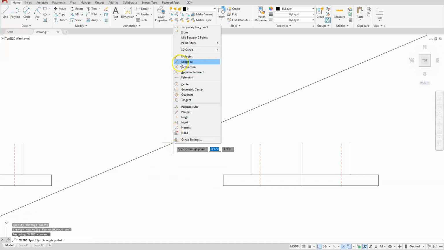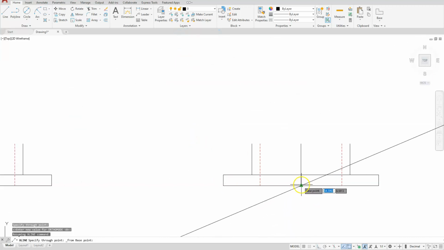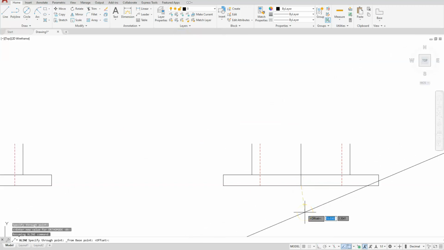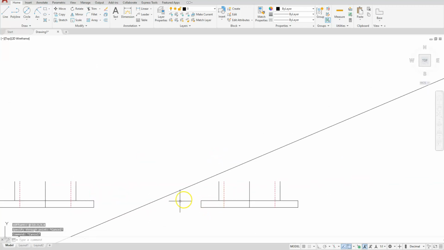So at this point I'll shift and right click and choose the word from. Select this endpoint or midpoint. Type in the @ symbol, -13.3, 3.4. Enter, and then escape. This should give me the information that I'm going to need in order to flip this onto that side.